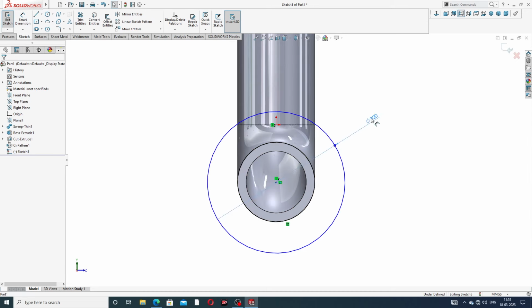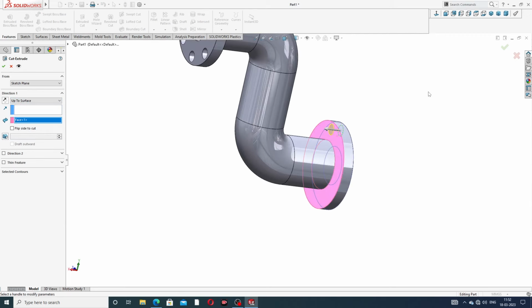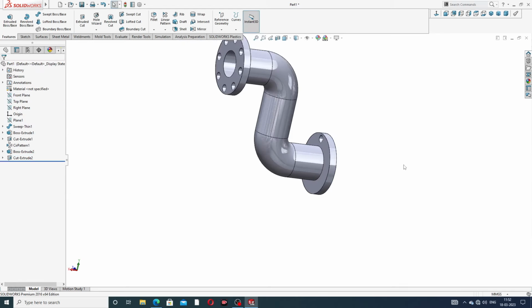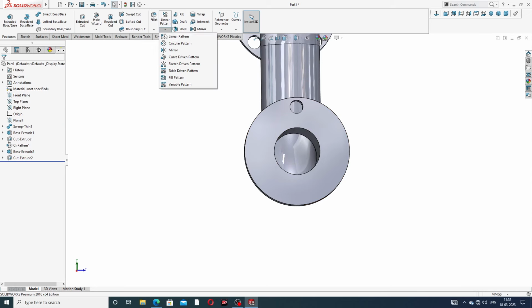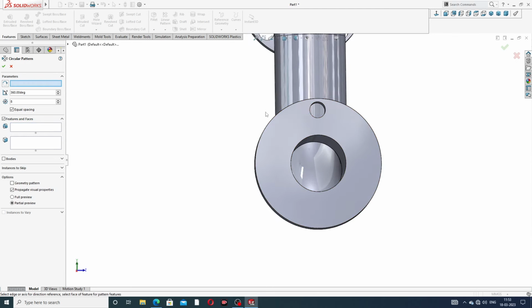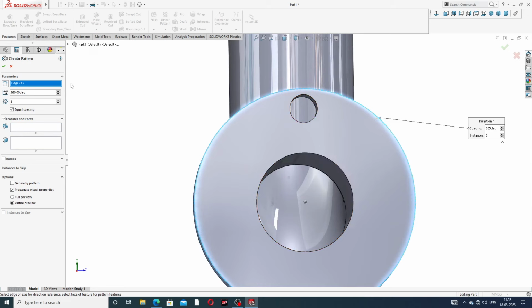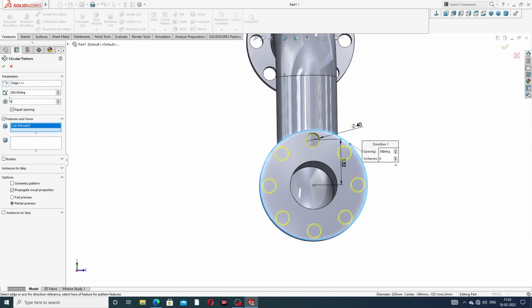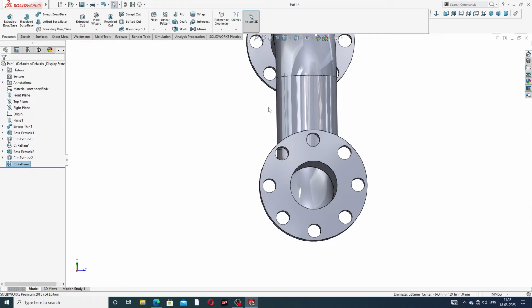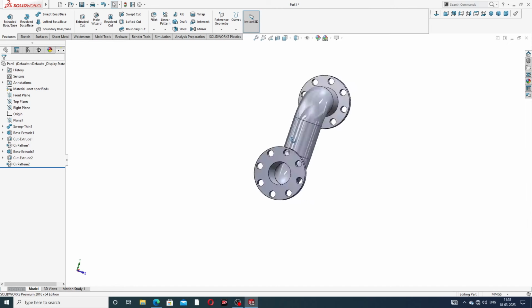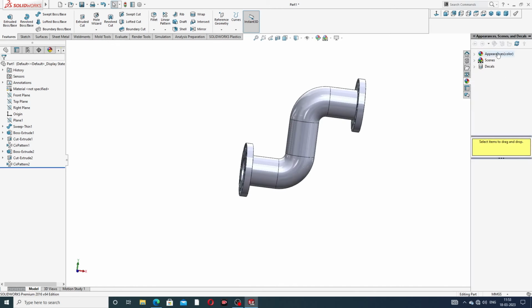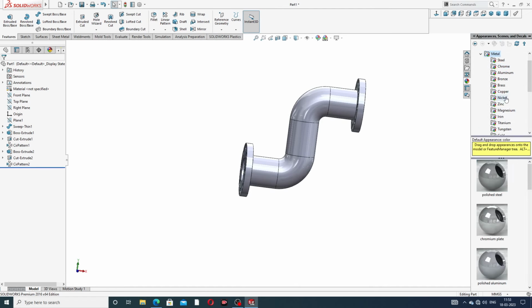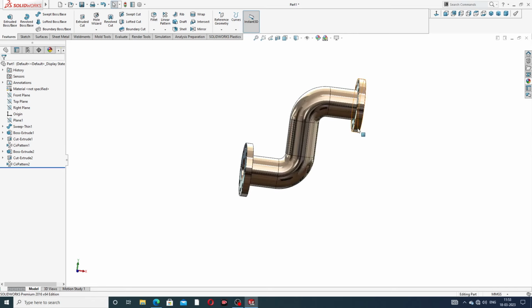Click exit and extrude cut, up to surface, means select this surface and click okay. Select pattern, circular pattern. At first select this edge here, and next select the feature. Use 360 degree and equal spacing, and all is perfect. Okay, and material is applied here. This is a metal, polish nickel. Okay, this is perfect.